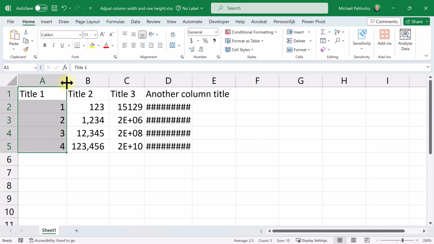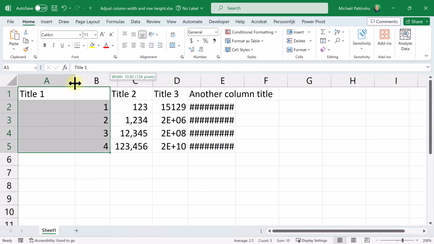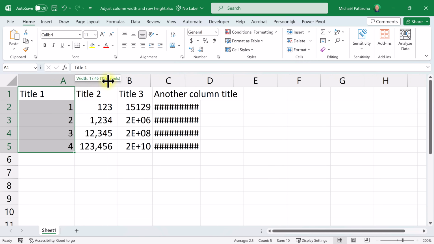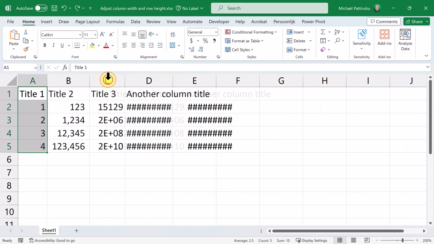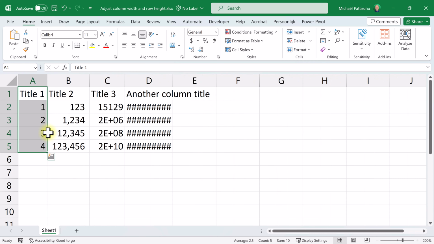To do this, place your cursor between column heading A and column heading B. So your cursor changes into this double arrow sign. Then drag to the right or to the left to change the width of the column. And if you double click, the column will be just wide enough to display the contents.